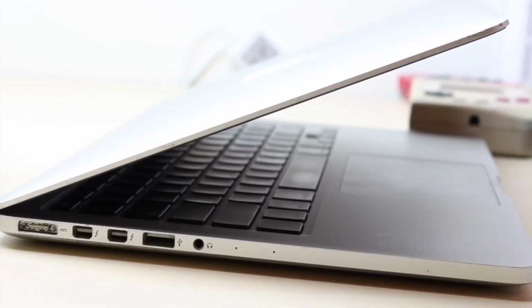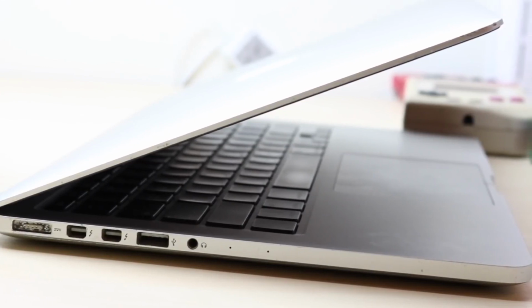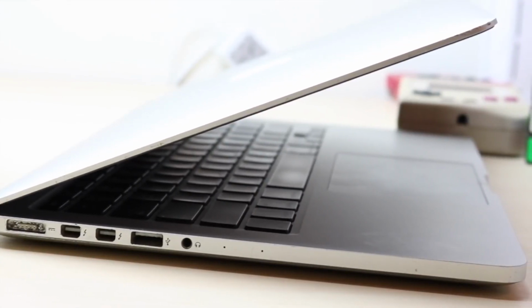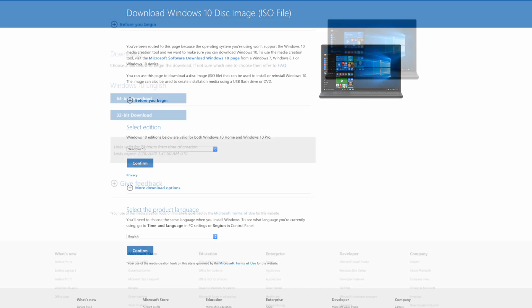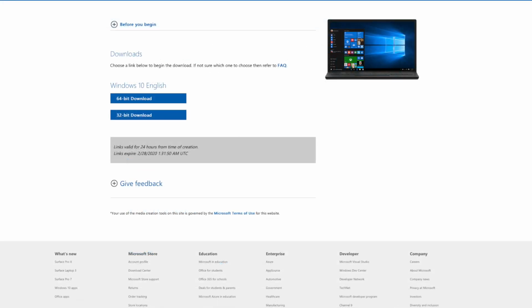Now, the first thing you're going to need to do is download a Windows 10 disk image from Microsoft. I'll leave that link down in the description. You can get it from there. Once you're on the website, all you want to do is select Edition. You want to click Windows 10. You want to click Confirm. Then once that little pop-up comes up, you want to select the product language, which is going to be English. You want to scroll down, click Confirm, and it'll take like 2 seconds. And then you want to download the 64-bit download. Now, you want to download that within 24 hours.